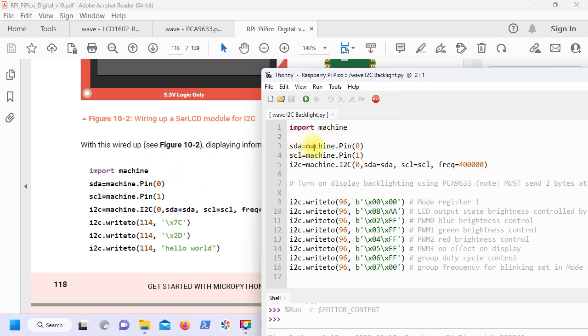The SDA equals machine pin 0. Remember, this is physical pin 1 on the Pico. SCL is pin 1, which is actually physical pin 2 on the Pico. So everything is the same so far. And then they do their I2C write to address 114. We're doing an I2C write to address 96.